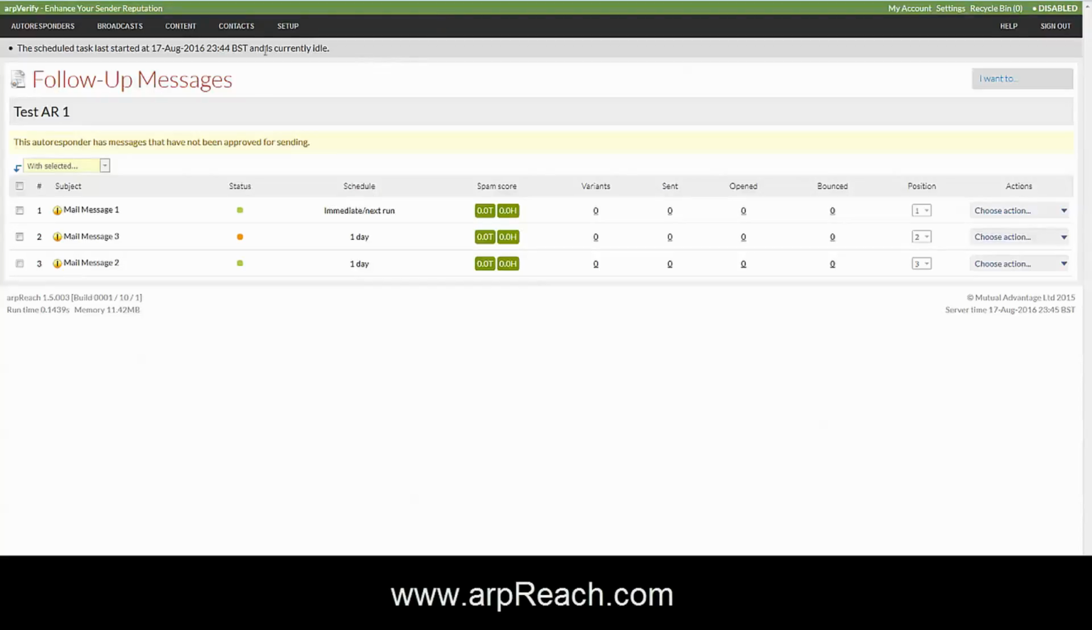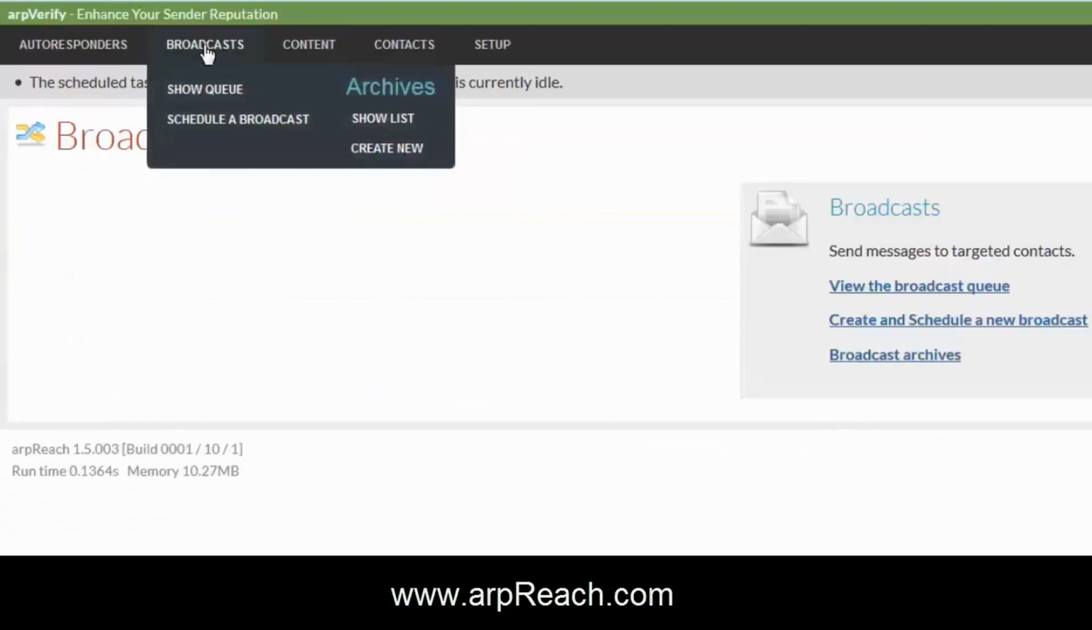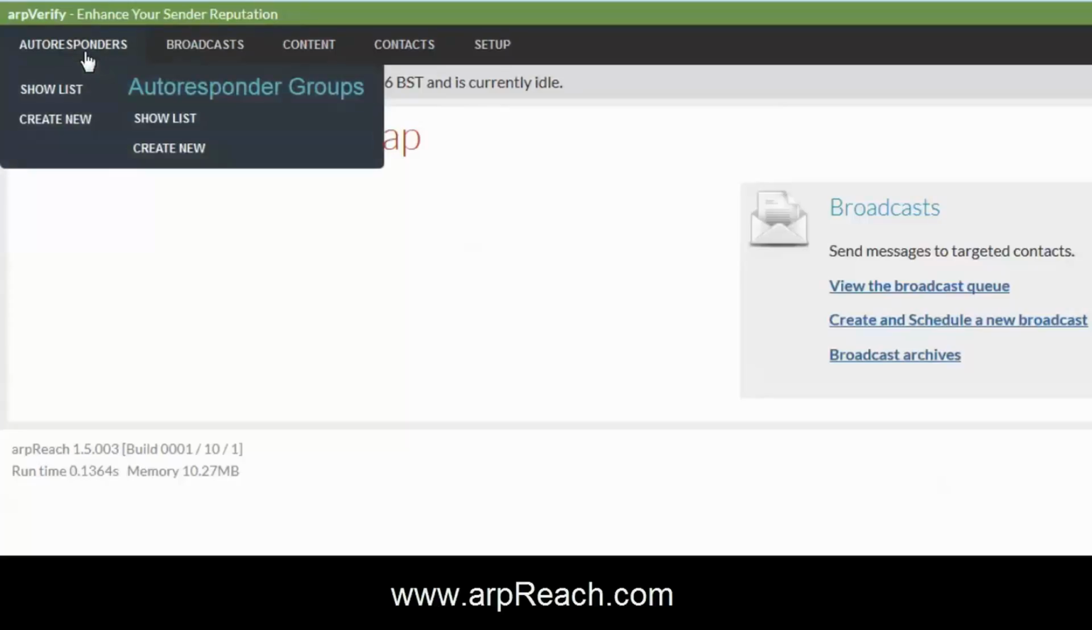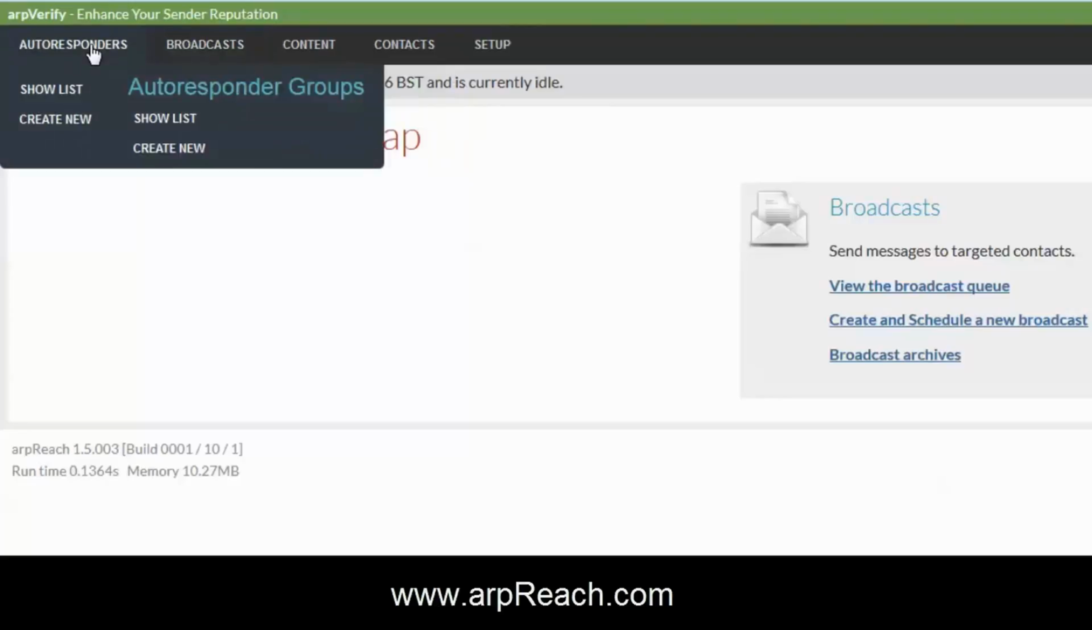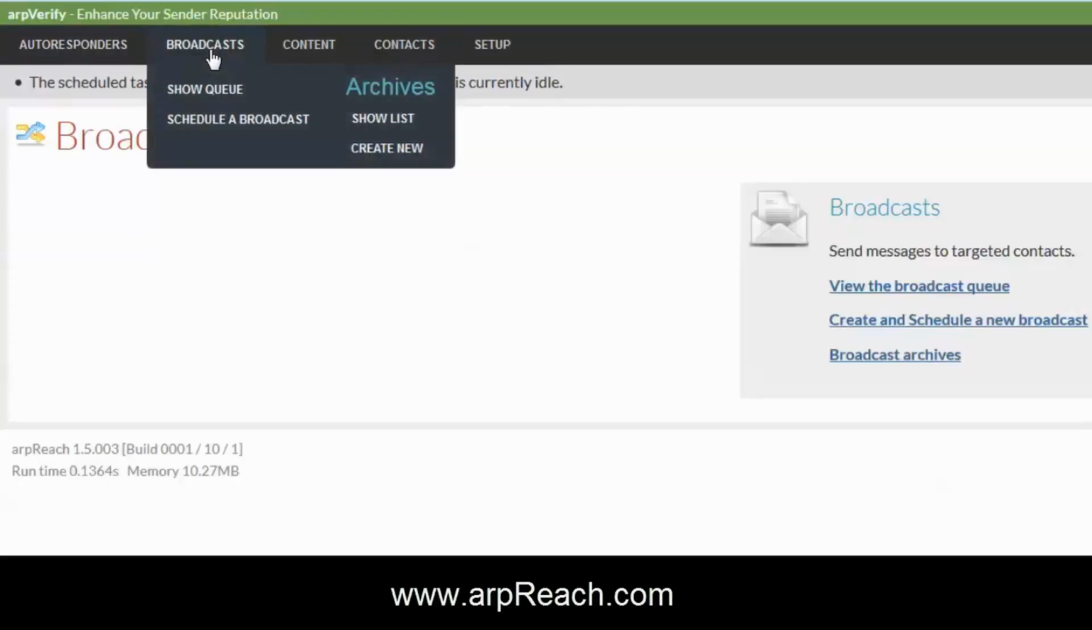As part of this group of videos on how to send messages, emails to your subscribers, the next thing we want to look at is broadcasts. Now, the difference between an autoresponder and a broadcast is that the autoresponder is a sequence of timed messages that go to people that subscribe to that autoresponder. And a broadcast is a one-off message that you can send to one or more or all people who have subscribed to all of the autoresponders that you have.